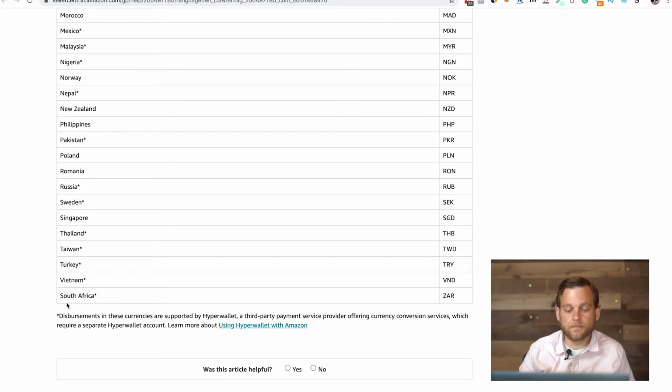If you are not in one of these countries, then you're probably going to have to do some extra things to get started selling on Amazon. But Amazon makes this pretty simple for you if you live in any of these countries. They do have some asterisks here.